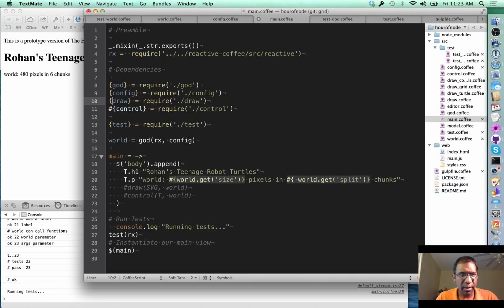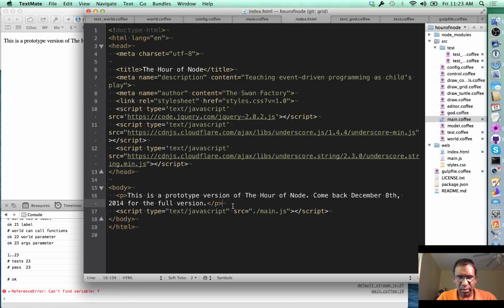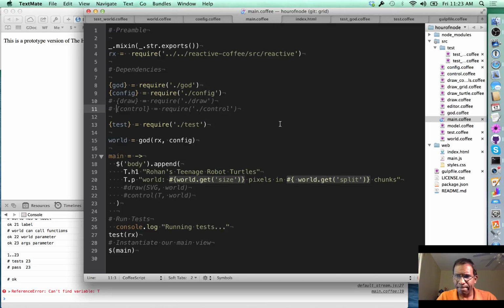Let's actually. Oops, sorry. Why am I not getting? Oh yeah. Let's start with just what we got here. We've got a God object, which we pass a config file, which generates a world, and then we can do things to that world. And I guess I have an index.html, which has a disclaimer there, which we can leave for now. Then we actually get rid of these here.